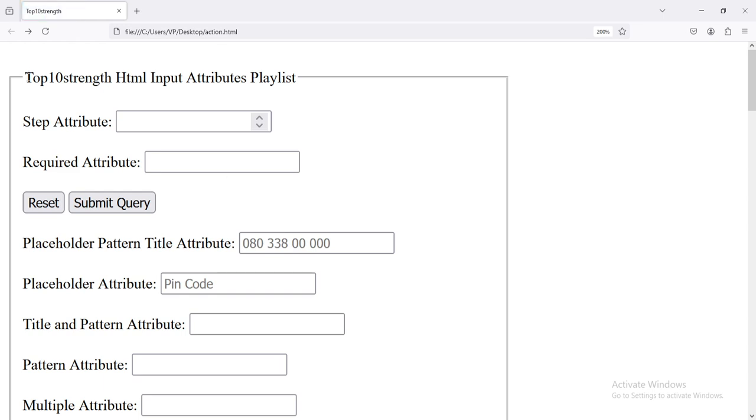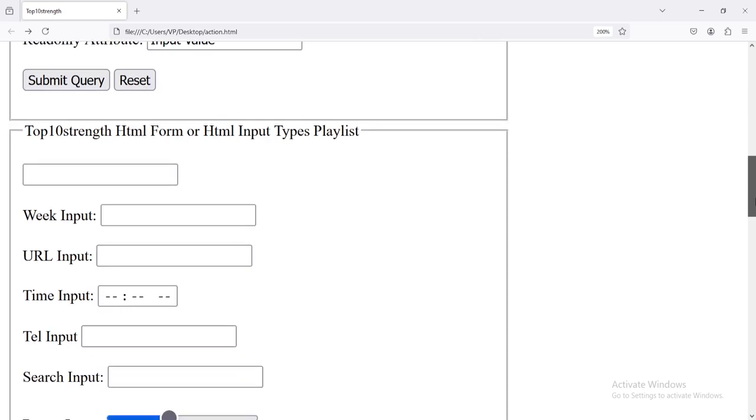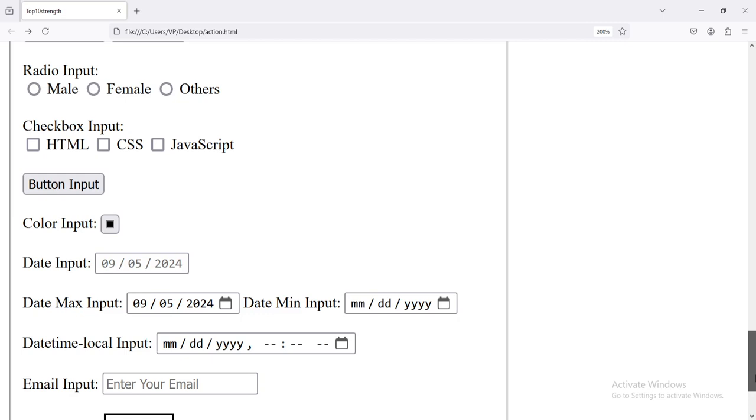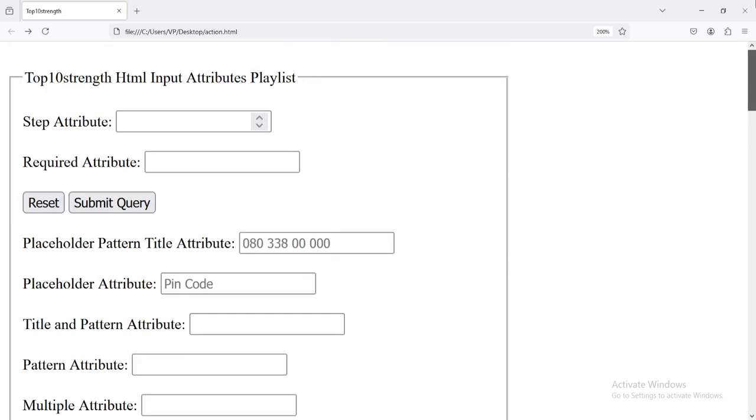As you can see, right here we are on our HTML input attribute playlist. You can check our playlist to be able to follow along. As you can see, we have discussed a lot of things. You can check our HTML form playlist also, and our HTML input types playlist, to see the different types of input you can create inside your HTML page. Quickly, let's get started.